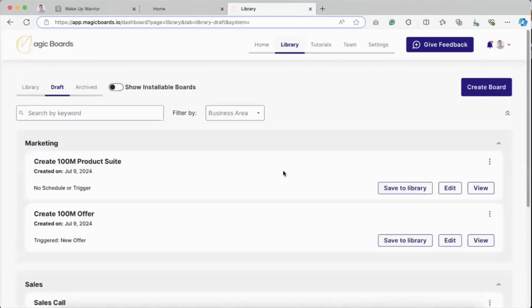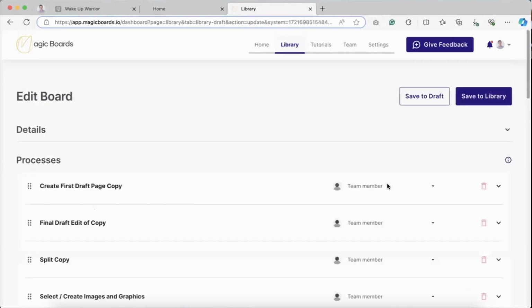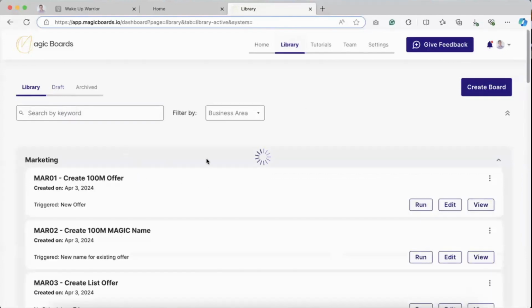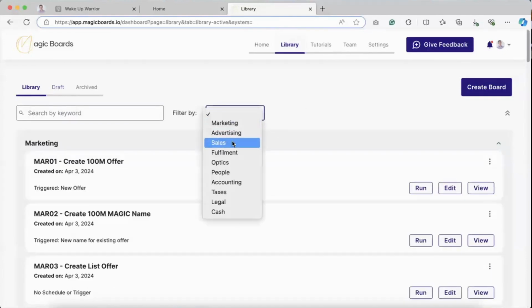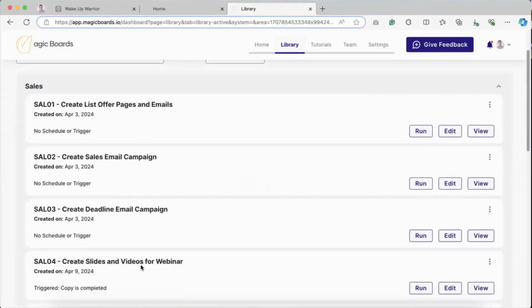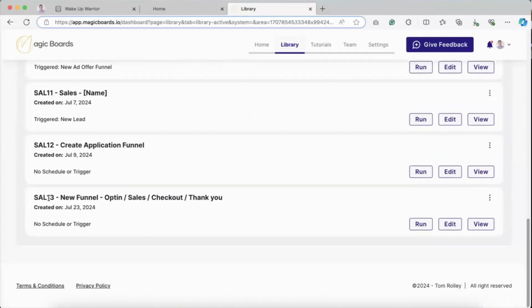If we save it to draft, it can stay here. But in order to get it to our library, we've got that last button, Save to Library, and that's going to bring it across to our active library. We can also do that from here. And now you notice that we've moved across to library by doing that. But let's come down, and what we will see is this new funnel, opt-in, sales, checkout.